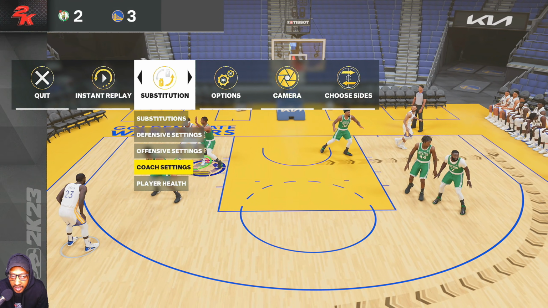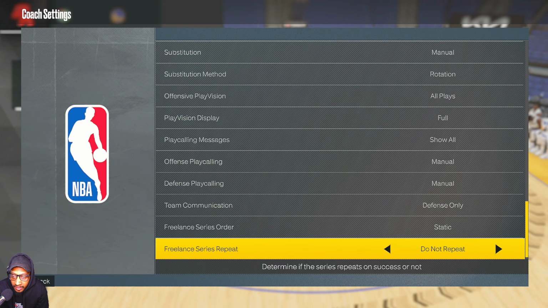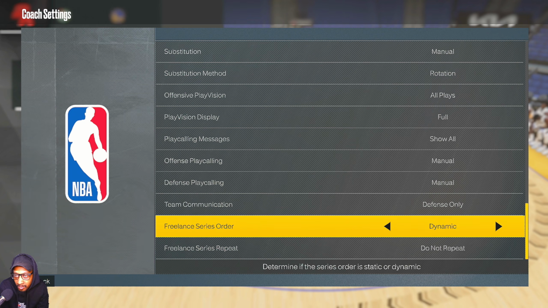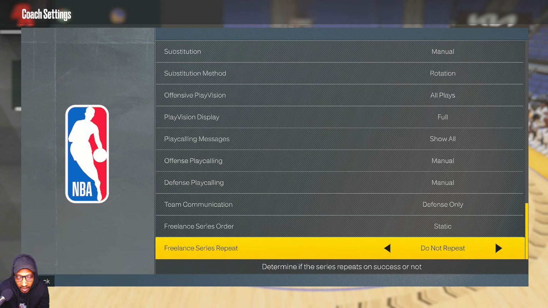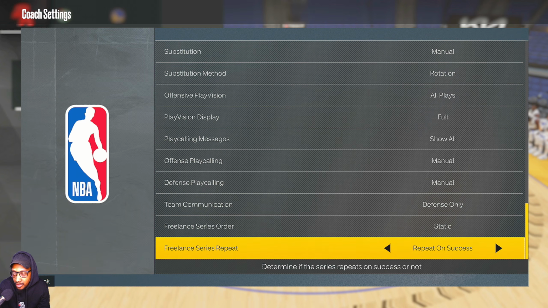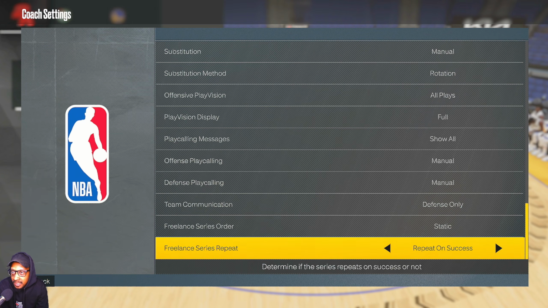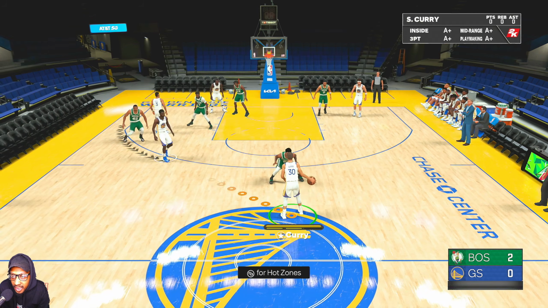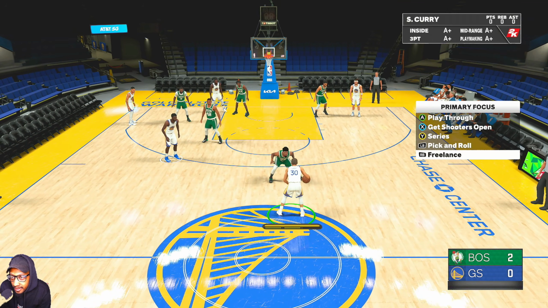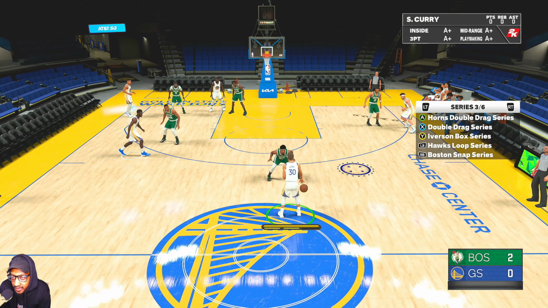And if you go back to your coach settings and come all the way down here, you'll see Freelance Series order, static or dynamic. So static means it'll just go in a specific order every time, and dynamic means that it'll just pick a random play out of the series. And for Freelance Series repeat, you could press do not repeat, so once it runs, it won't repeat, or you could repeat on success, so if you score from it, it'll run the same thing again the next time down the court. And to call the series on current gen, you press right on the D-pad and then press primary focus, series, and then pick your series.